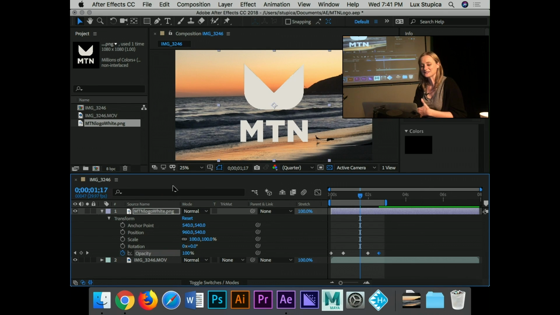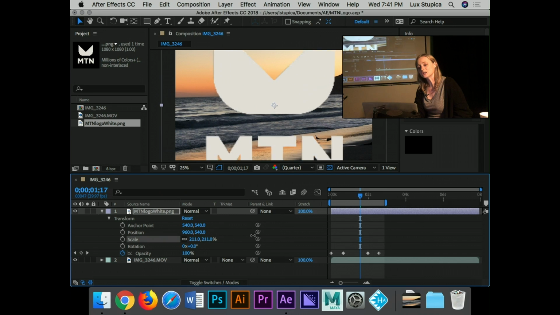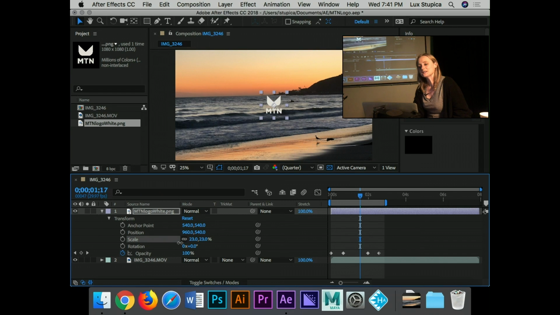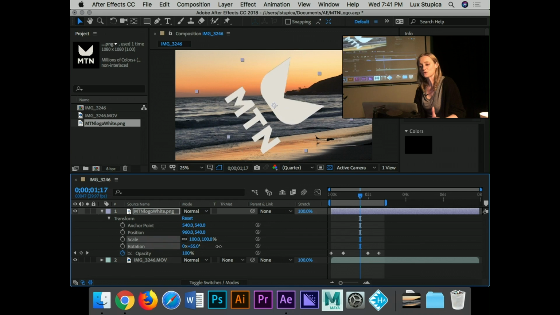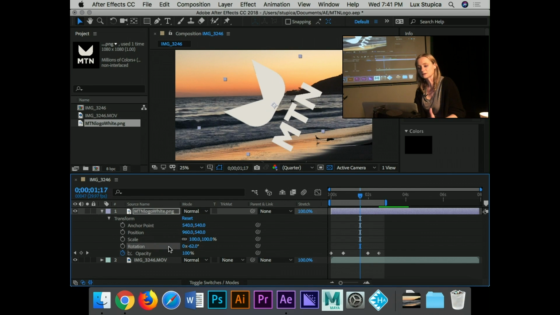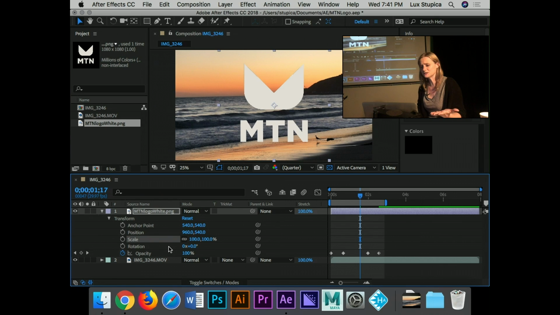So what do I mean by that? The scale is a really easy one to understand. Wherever I change the scale, it's going to scale from that anchor point as the center. So if I click and drag and change this number, you can see that it is scaling up or down from that center anchor point. Same thing with the rotation. If I start to rotate that image, it's going to rotate around that anchor point. So I'm going to undo that.